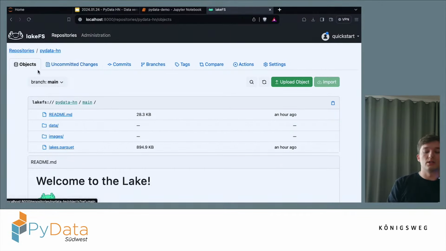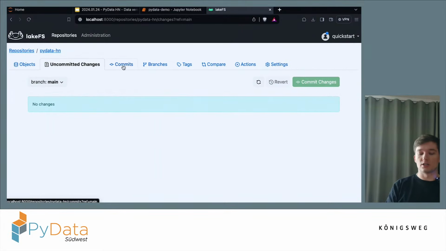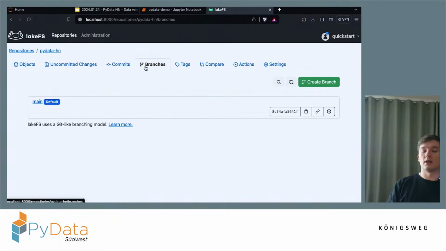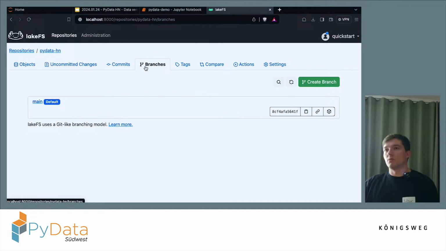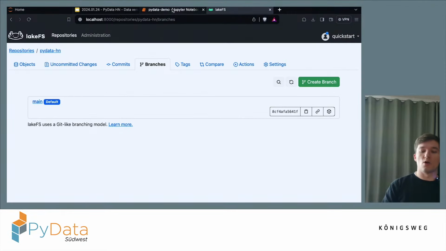And you can then also see in the menu that we can look for uncommitted changes. We can see the commit history. There's not much in there yet because the repository was created and we have the sample data. We don't have any uncommitted changes. We don't have any additional branches besides the default main branch. But this really gives you an intuition on how LakeFS looks and how you would interact with it. And there's really conceptually nothing new here. If you're familiar with Git, this will feel really like home for you.